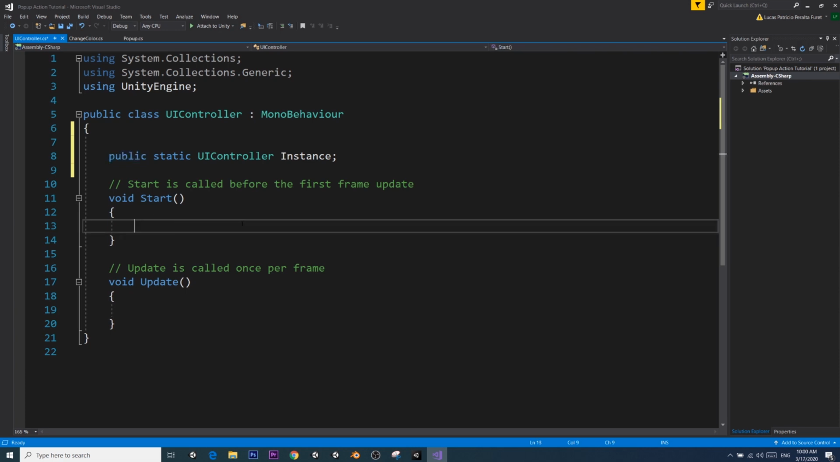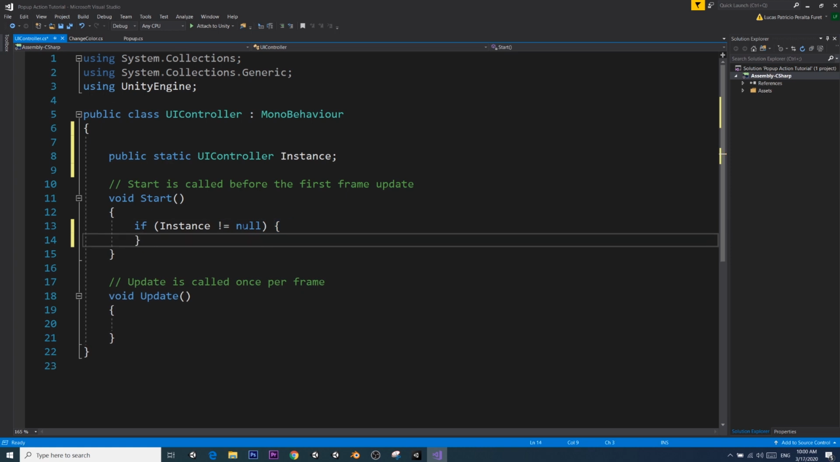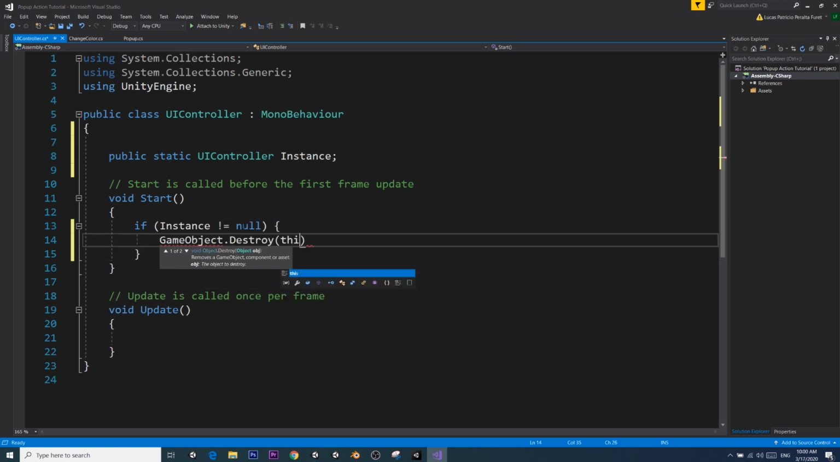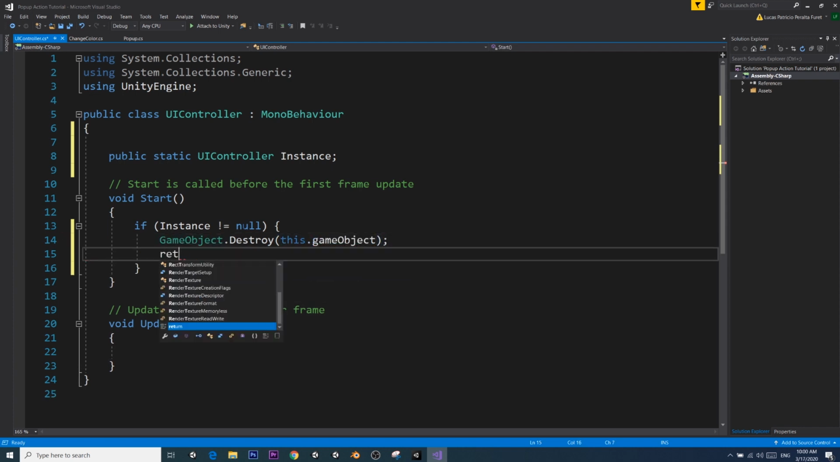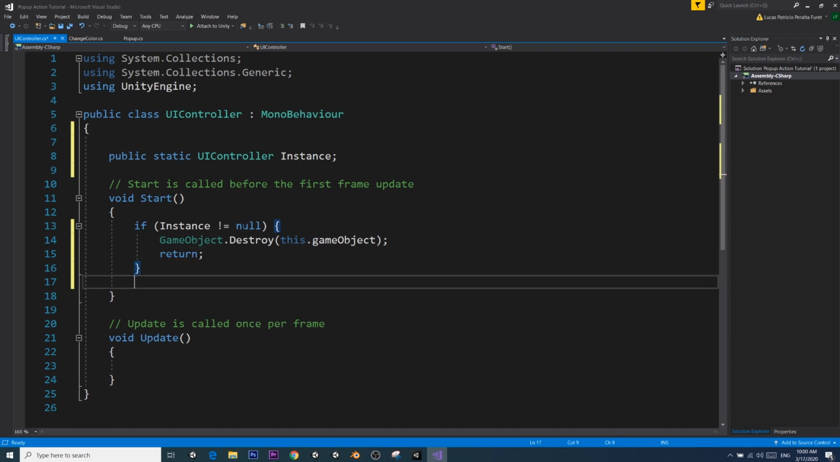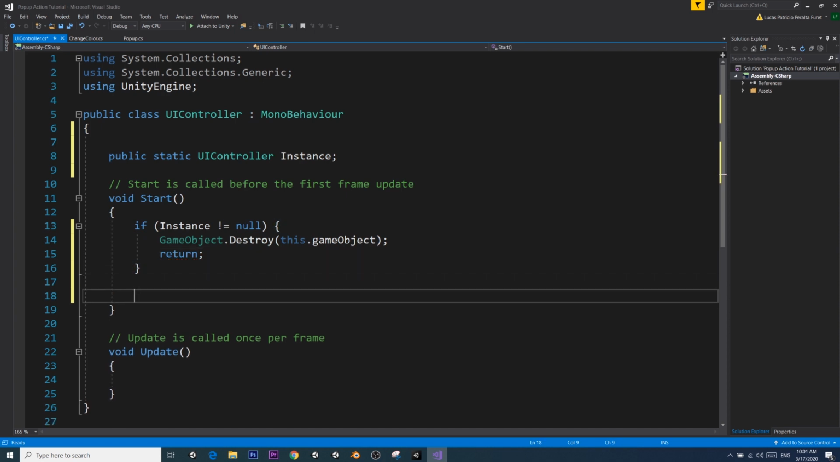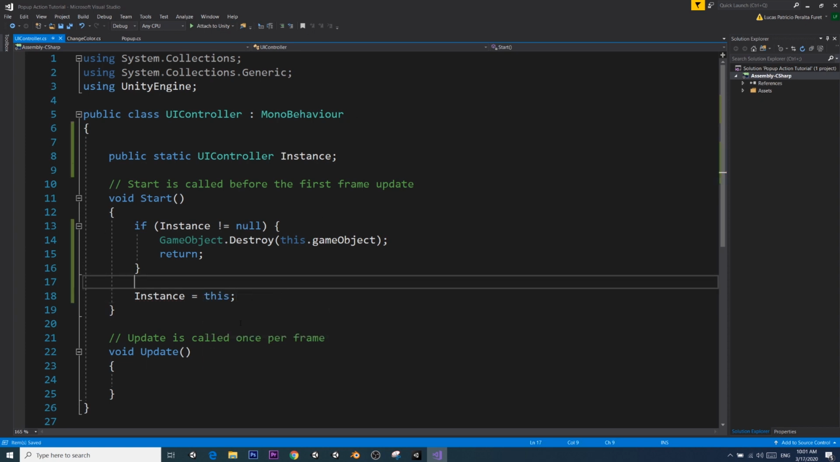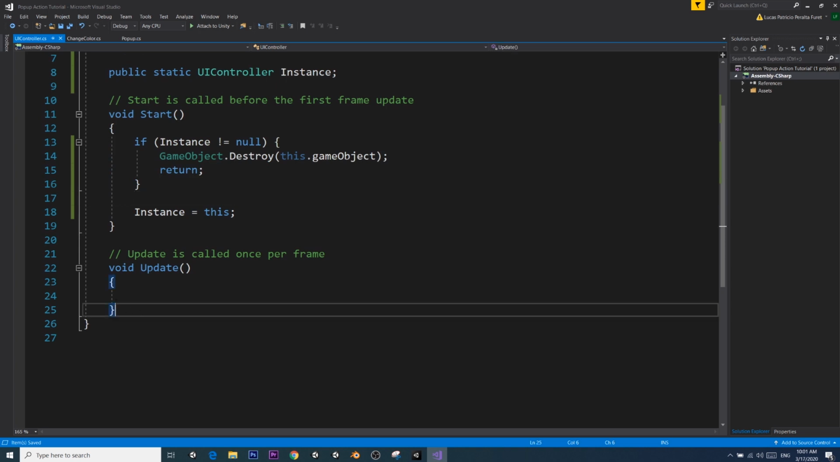And here on Start, we're going to say if instance is not null, that means we already have an instance. We're going to do the following: GameObject.Destroy this.gameObject, and we're going to return. And if we didn't return, then we're going to set the instance equals to this instance. There we go. Now we don't need this.